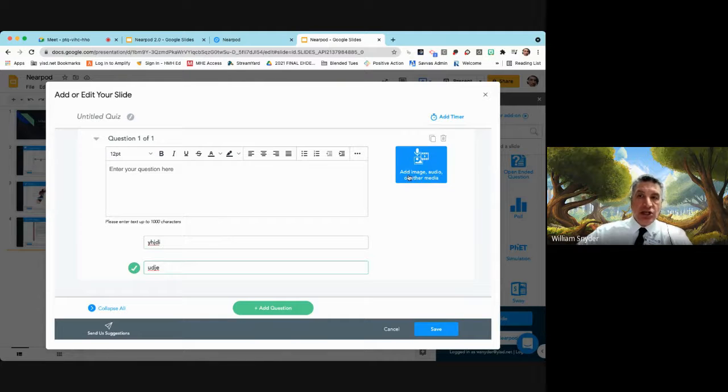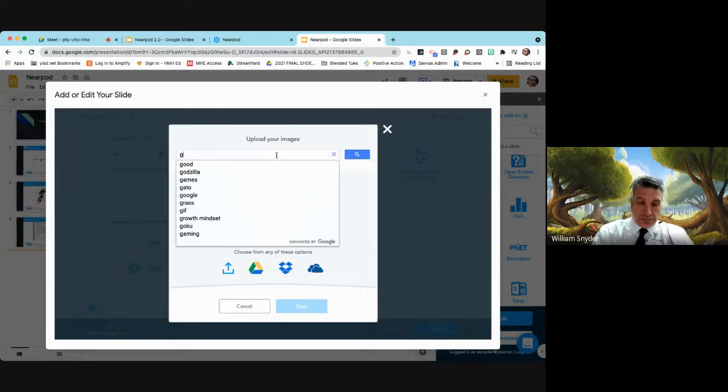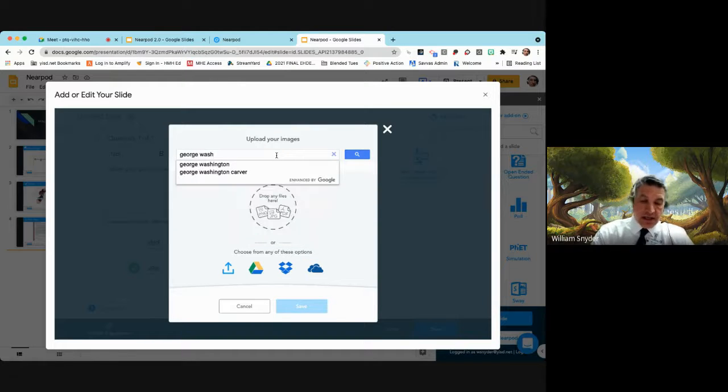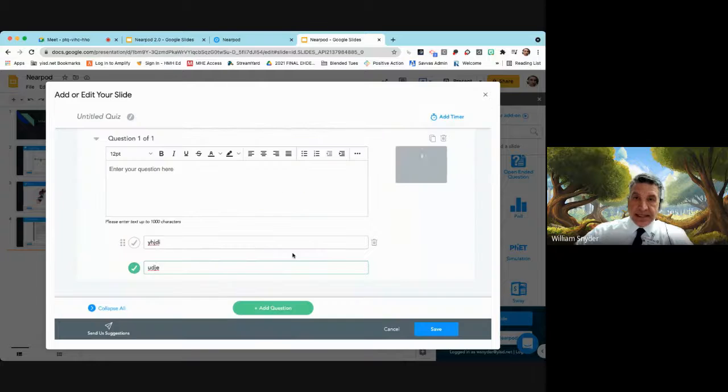Notice the add image, audio, or other media. When they're taking this quiz and for this question, I can go ahead and add an image to it. Maybe the question is on the water cycle, and then you have an image of the water cycle. So I'm going to hit save, and there it is.